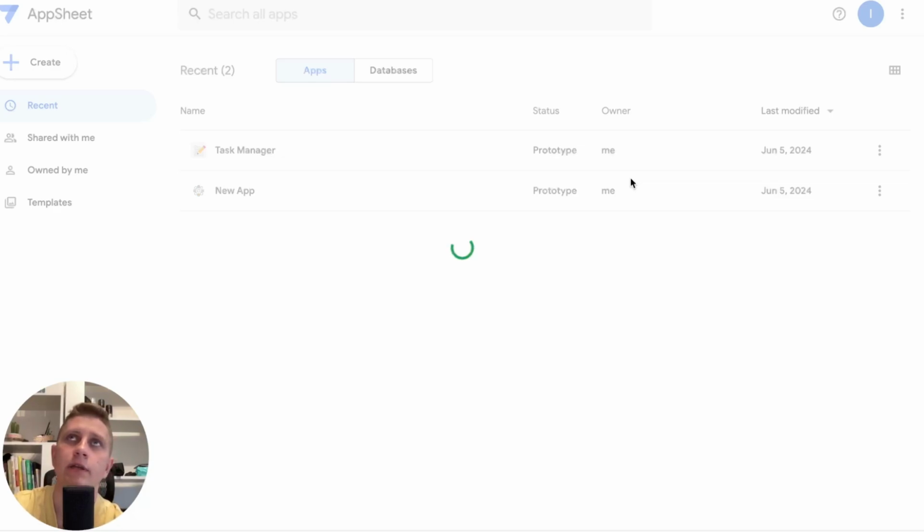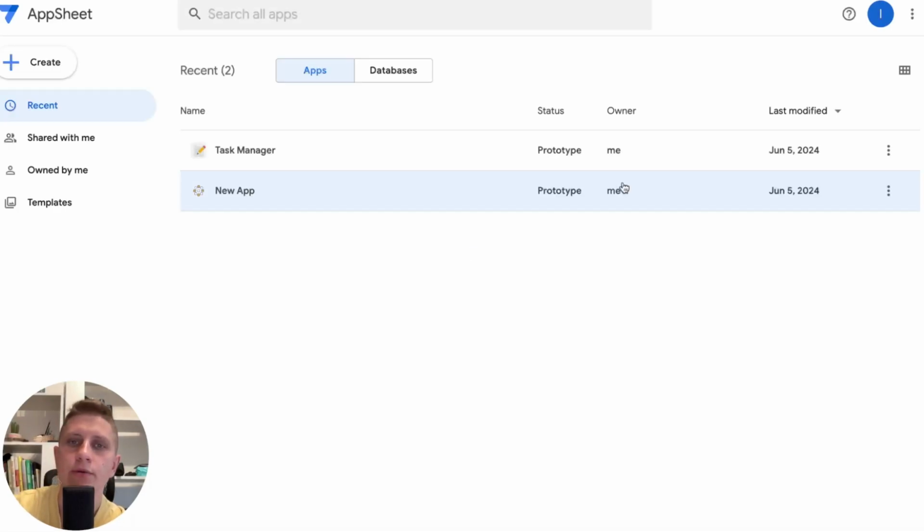As for me, it's definitely really easy to use. So this is the way to interact with AppSheet.